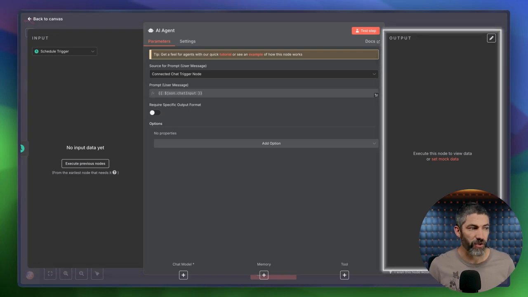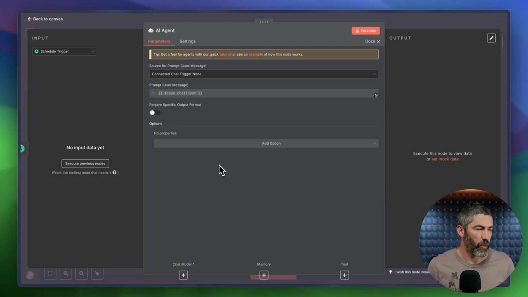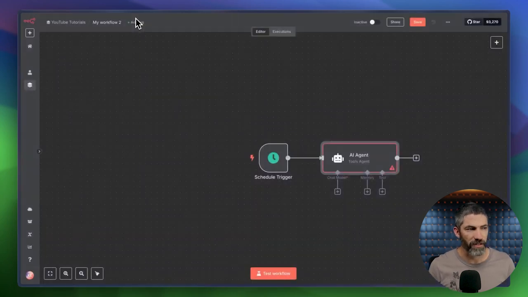The right side will show the output, what this node is sending to the next after it executes whatever it is you set up. Then in the middle is parameters and settings, where you'll set up exactly what you want the node to do. We'll leave this as is and click out back to the canvas for now.